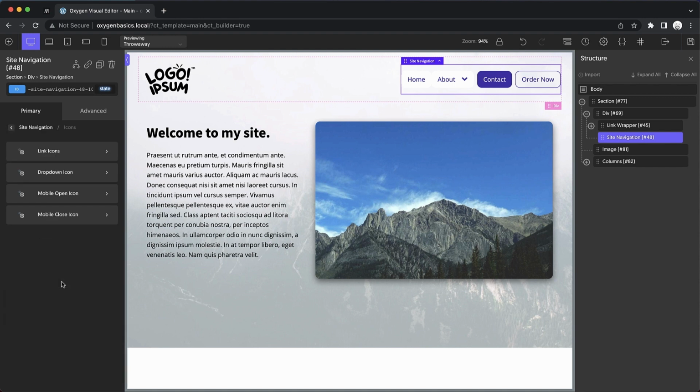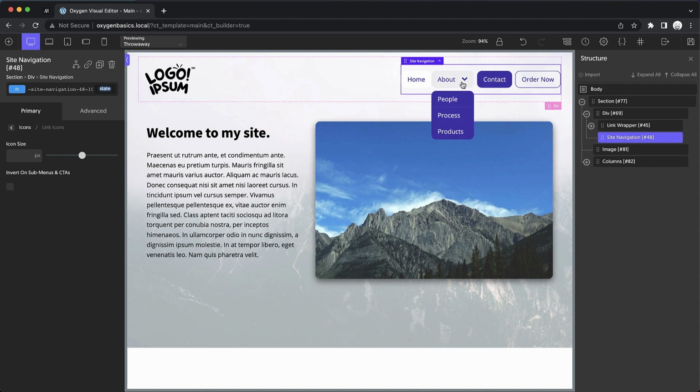Now we get into icons. Link icons allow you to adjust the size of the images that you've added in the WordPress menu screen. And this invert on submenu and CTAs option allows you to invert icons where that's appropriate. Such as if we had an icon or image on this CTA and it was black, we might want it to be white instead, so we could tell the site navigation element to invert the submenu there and on any submenu so that it doesn't blend into the background. This is mostly appropriate for black or white images or icons.